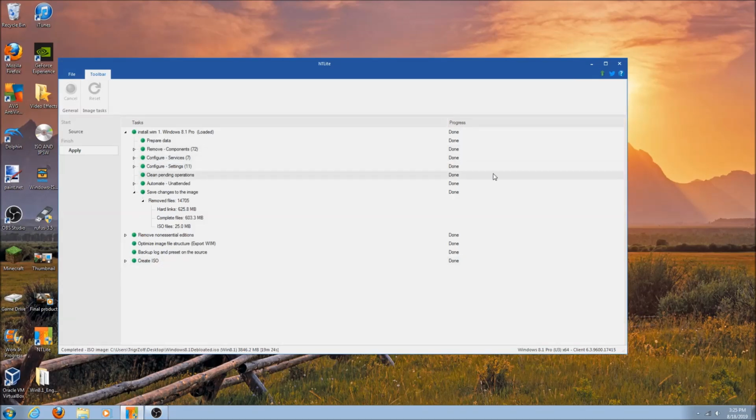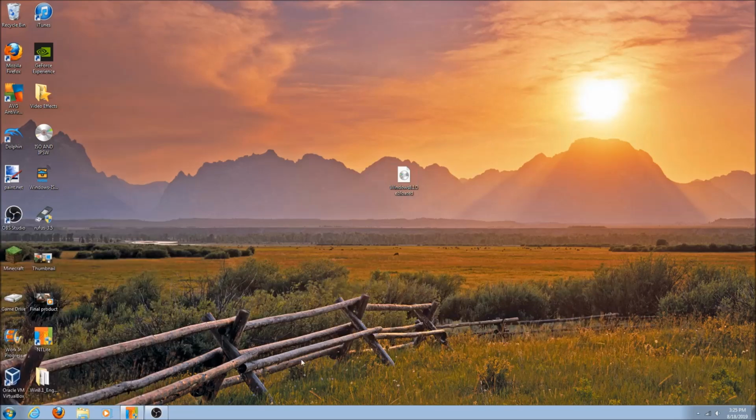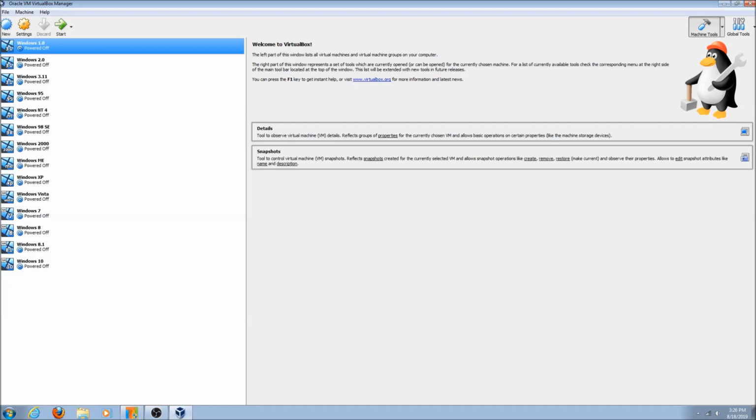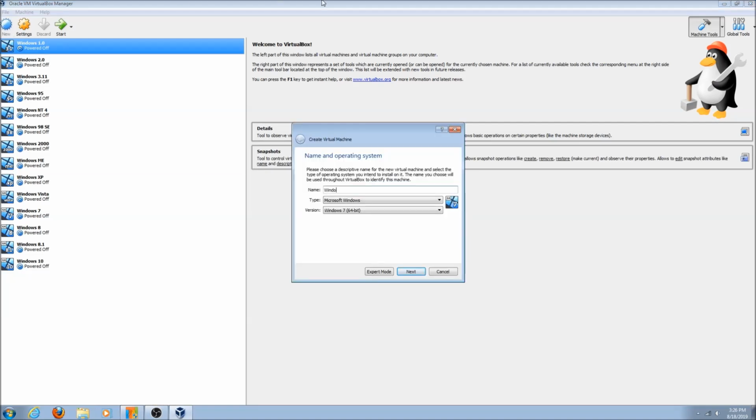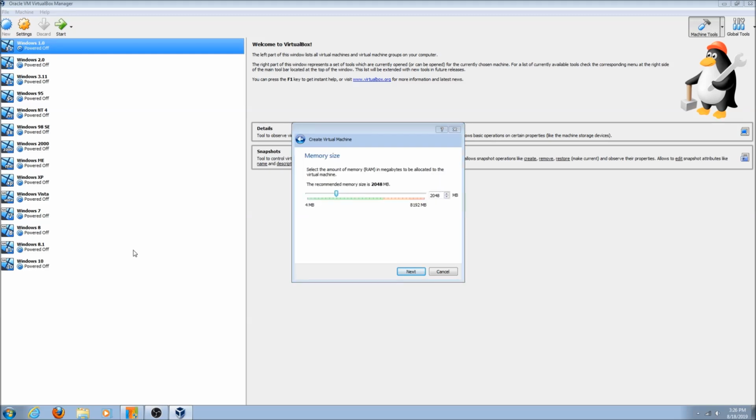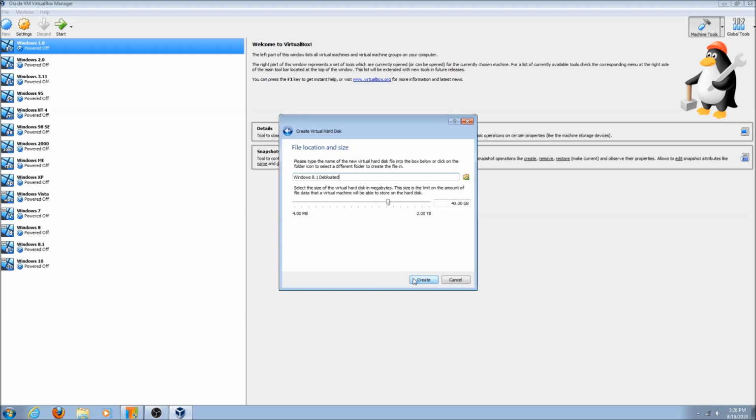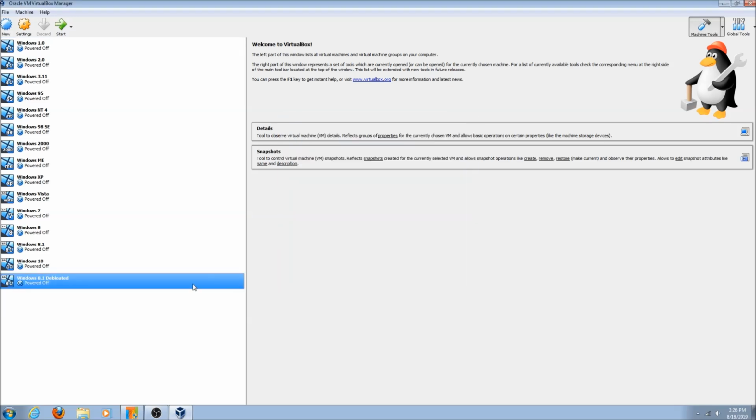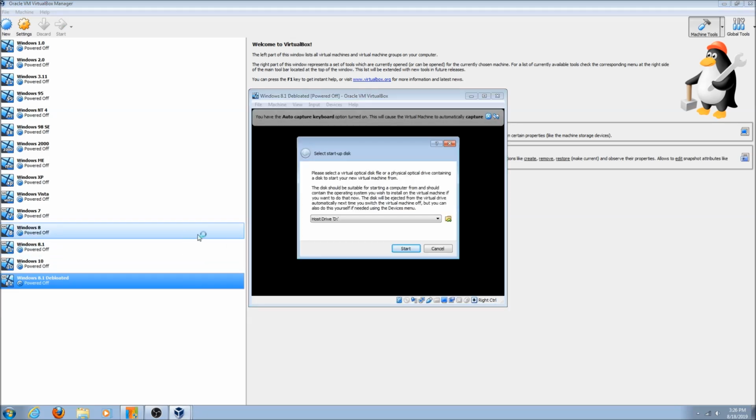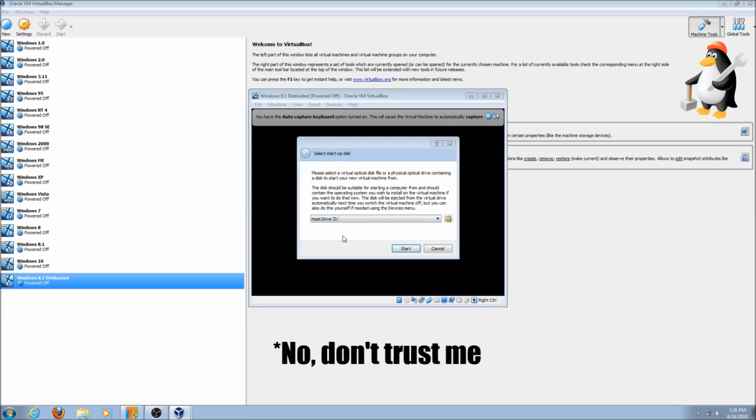And here you go. Alright, so we're gonna quickly load up VirtualBox. And we're gonna see the results of this modification. Windows 8.1 Debloated, because I just had the name right here. We'll give this 4 gigs of RAM because, you know, we want to make this as quick as possible. Create, next. Alright, we're going to turn on the virtual machine.